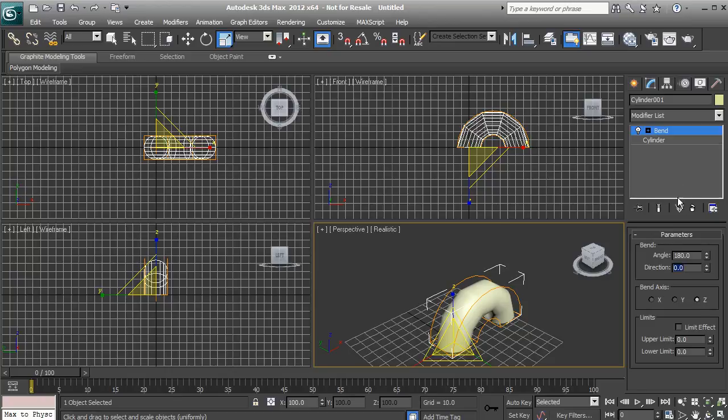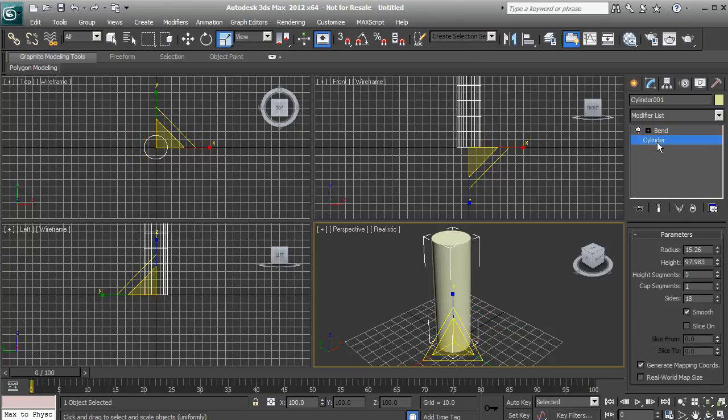Alright, so once we've applied this bend modifier, let's select cylinder in our modifier stack. Now once we've done this, you'll notice that our cylinder goes back to its cylinder state. And here we can adjust some things about our cylinder. Let's go back to bend. Let me show you some practical use for navigating through this modifier stack.